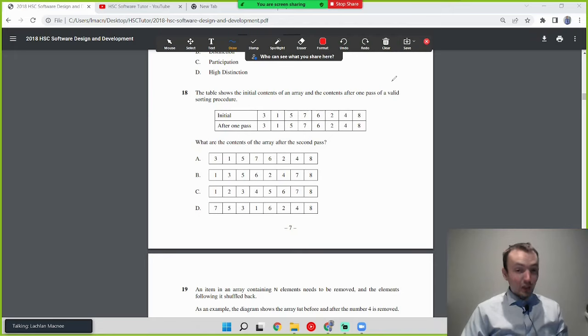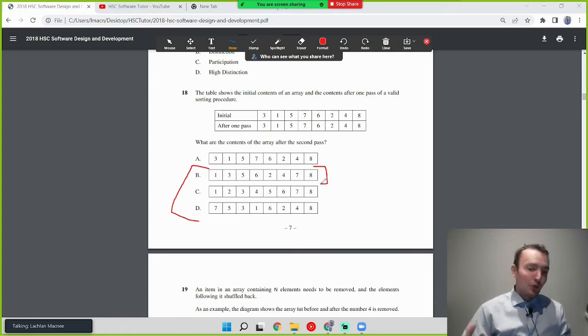If that sounded like a lot of work for 1 mark, you'd be right. So that's definitely a band 6 question. So all the other answers are just nonsense answers and they don't make any sense. B is basically like a bubble sort if you were to do 1 pass, but obviously we're looking at the second pass, so it's not right. Okay.